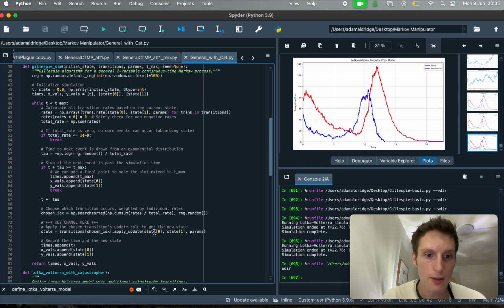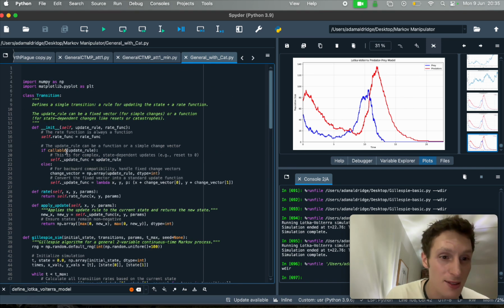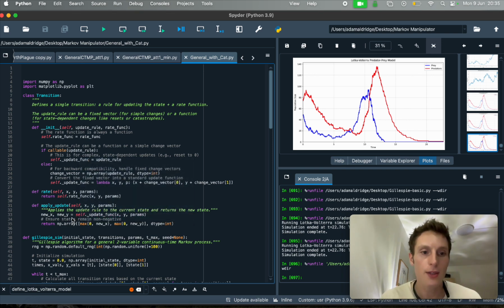Okay, so apply update is a method of the transitions class. Apply update will do new x, new y equals. It defines it as the update function. Okay, so that makes sense.